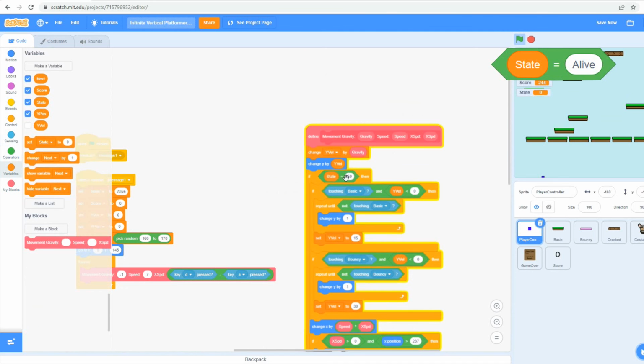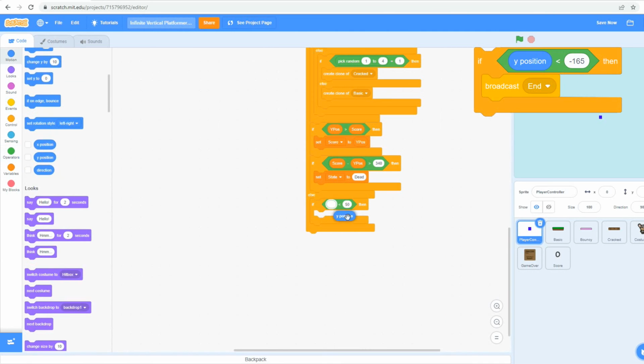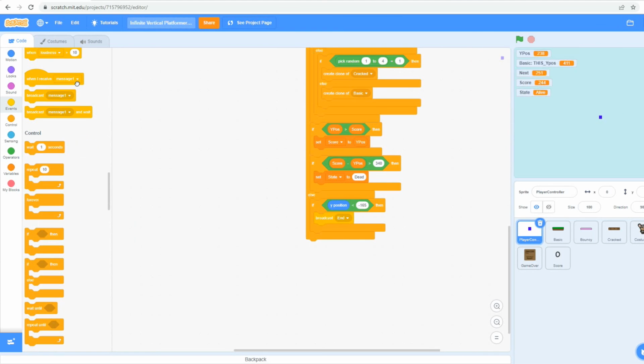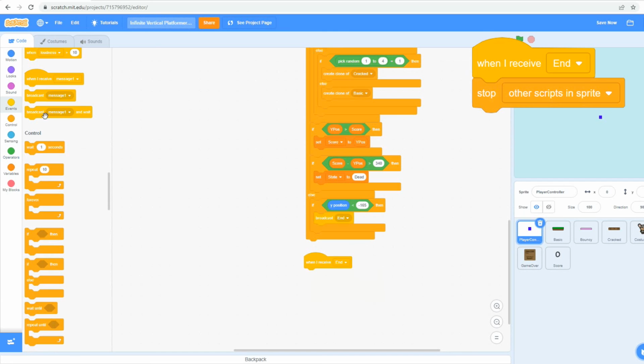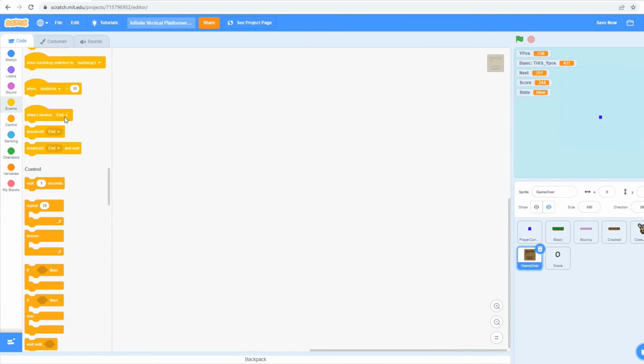We need this to only run if state is alive. Else, if y position is less than minus 165, broadcast new message end. When the player controller receives end, we should stop all other scripts in this sprite. Let's go to our game over screen sprite.